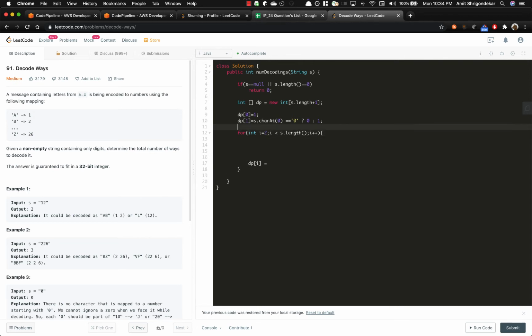For that, let's imagine you have the string 1, 1, 2 or 1, 2, 3. So dp of 1 is already calculated, and there's one way to decode 1. Now we are at 2, starting at i equals 2. So first, s.substring, we're going to go i minus 1 to i. That will just get me the 2.